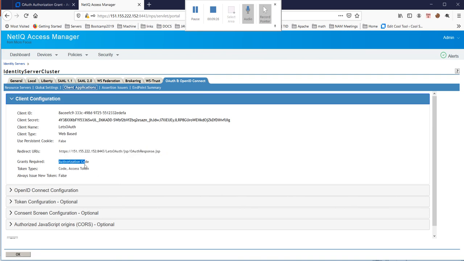So this is important. If you want to use the authorization code grant, you need to make sure that you at least enable the authorization code grants. Token type, these are also important. When you are going to use the authorization code grant, you are basically going to get a code from the identity server, and you will exchange it for the access token. So make sure that these two things are enabled.